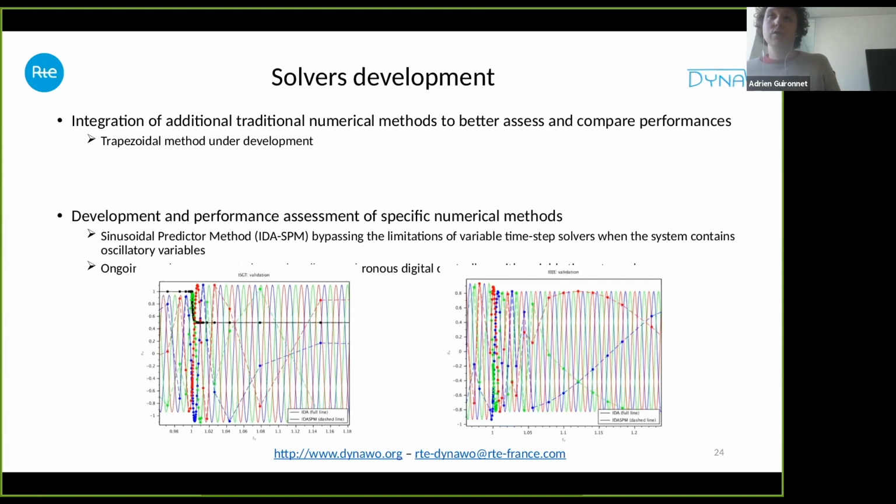Of course, we still also work on the solvers development. So on two aspects, basically. The first one is adding classical traditional numerical schemes, quite generic ones, like we are currently doing a trapezoidal method development that is widely used, for example, for electromagnetic simulations in the power system community, but which is a well-known numerical scheme that is also used in other contexts.